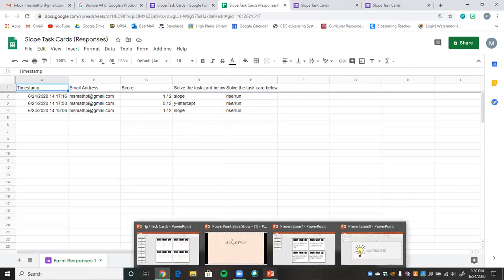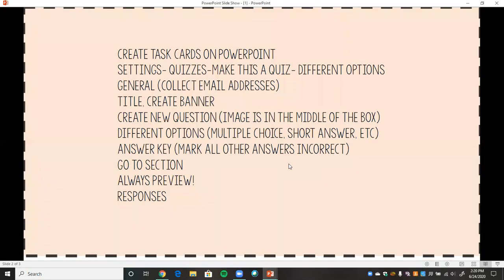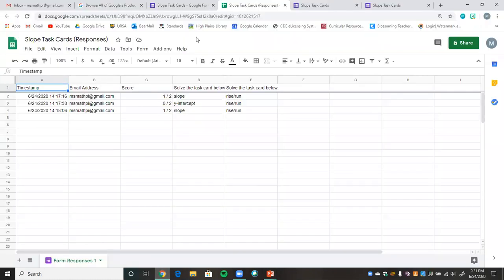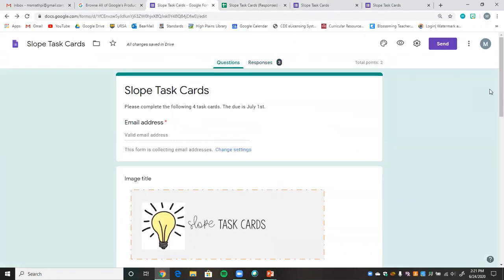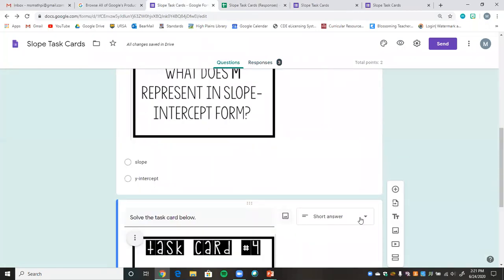So that's a little bit of a quick overview of using PowerPoint to create your task cards, as well as turning them into a Google form. So this is what we've talked about today. We created a task card on PowerPoint. Then once we were in Google Forms, we looked at settings and the quizzes and how you can make this a quiz to have it automatically be graded, how you can also go to settings general and collect email addresses, how we can create our title and our banner, how we can insert new questions, and remember the image in Google Forms is in that middle part. It's not off on the side. So remember, it's here and not here.